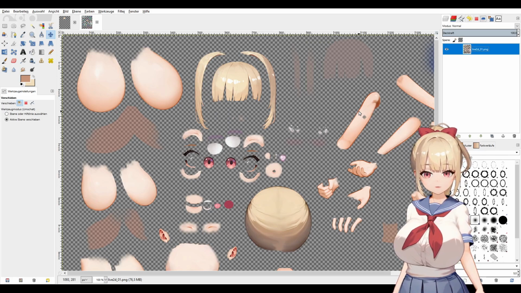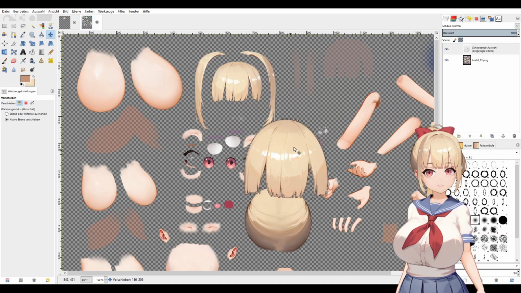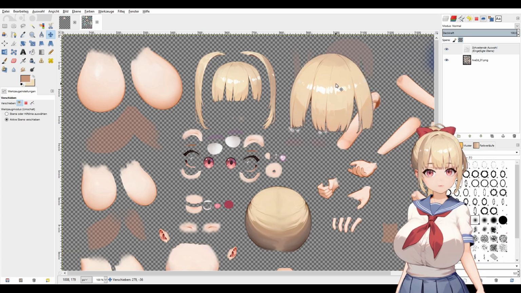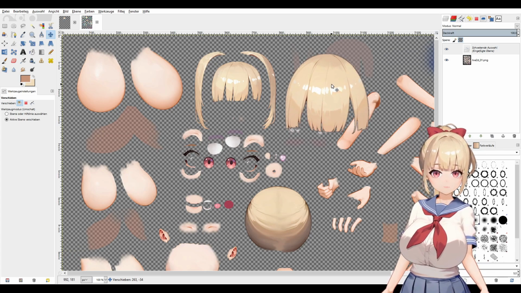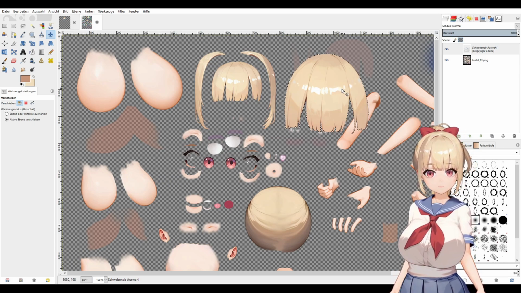So I opened up my old spreadsheet, and just to give you a quick comparison between the old texture and the new one, I'm going to load in the frontal hair layer. And as you can see, it's like quadruple the size of the old one, so this will be a huge step up in quality.